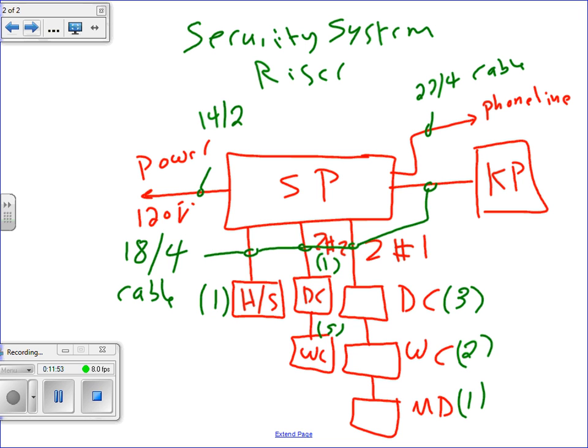That's it. So I have 14.2 power. All these are the wires that are going to be wiring this equipment. Now I take Ashley and I give her the whole wires. I give her this riser and I say, go wire it. No problem. Here's a box, pull a 18.4 and go to each one of them.